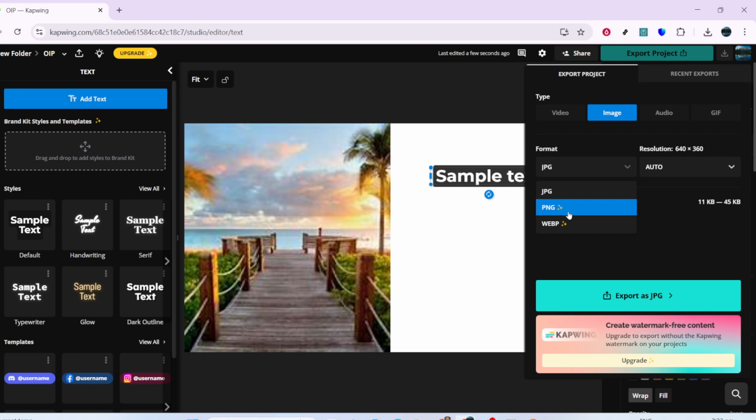In just a few steps, you've successfully created and exported your own visual masterpiece using Kapwing. It's an efficient and straightforward process, perfect for anyone looking to craft engaging visuals without the hassle.